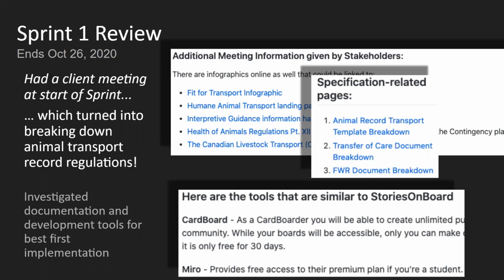So Sana, if you will. Yeah, so we had a client meeting by the end of our previous sprint. And what we basically covered in that meeting was our specification for apps. And it included a lot about users, so what kind of users we'll have and what kind of content we should have on our app, which led to our form breakdown.